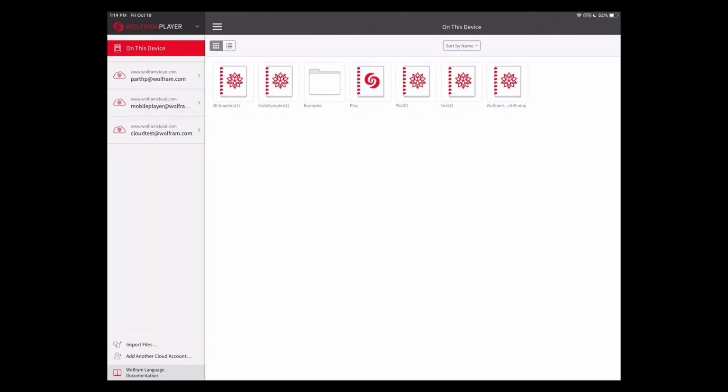So here, as I mentioned, you have your files on your device. You also have cloud files. We support multiple cloud access. So I have 3 cloud accounts on the left-hand side. I have my personal account, the accounts we use to test, and we also allow access to your private clouds.